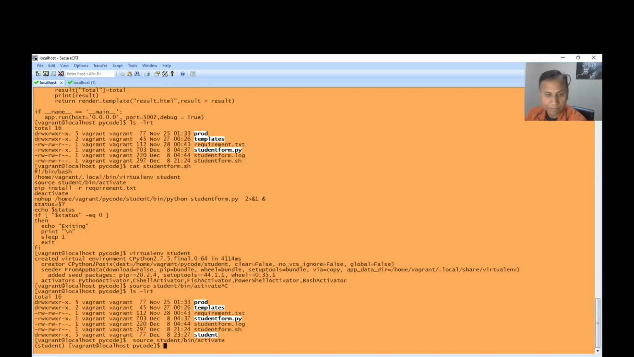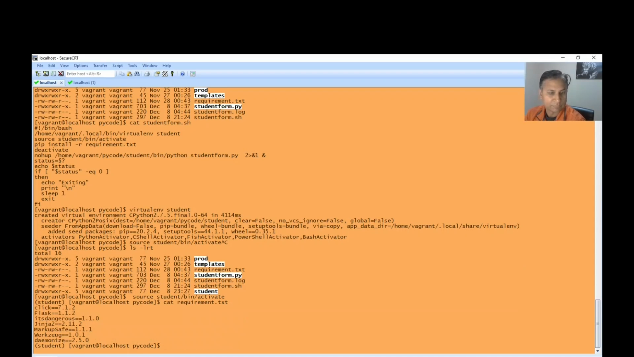So after I create it, I kept everything in this requirements.txt. See here, I kept everything in this requirements.txt. Click version 7.1.2, Flask 1.1.2, and likewise Jinja2 2.11.2, itsdangerous, for exceptions and all those things, I kept like this. Now, how am I going to install these requirements? All I need to do from here is this command: pip install -r requirements.txt.